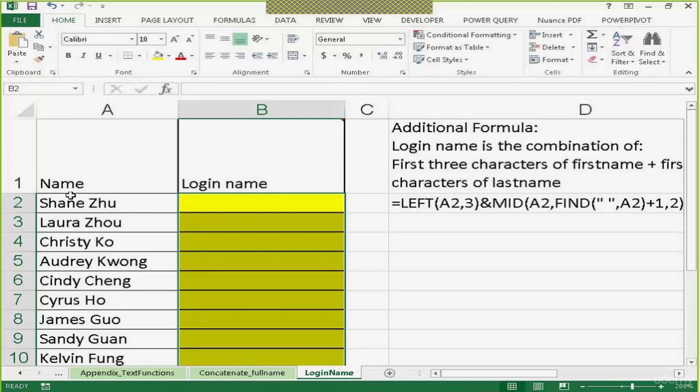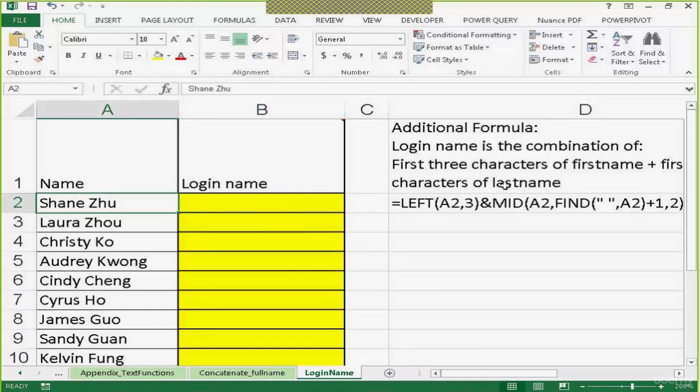Now if we go to the next tab, it's called the login name tab. In this scenario, we try to create a login name based on the algorithm of the first 3 characters of the first name combined with the first 2 characters of the last name. So in this case, it has to be S, H, A, and Z, H.